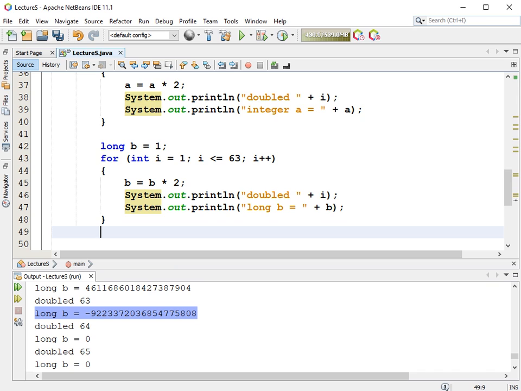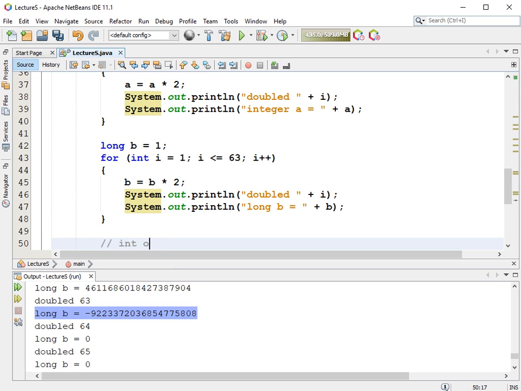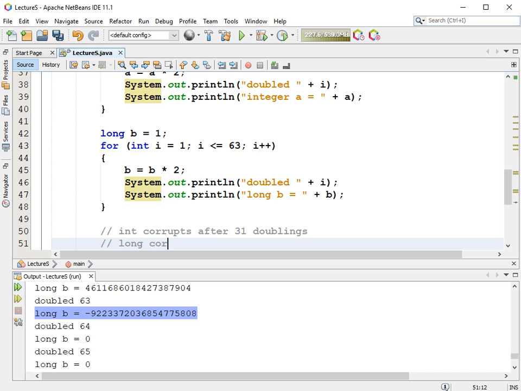We could make a little note, right? Int corrupts after 31 doublings. Long corrupts after 63 doublings.